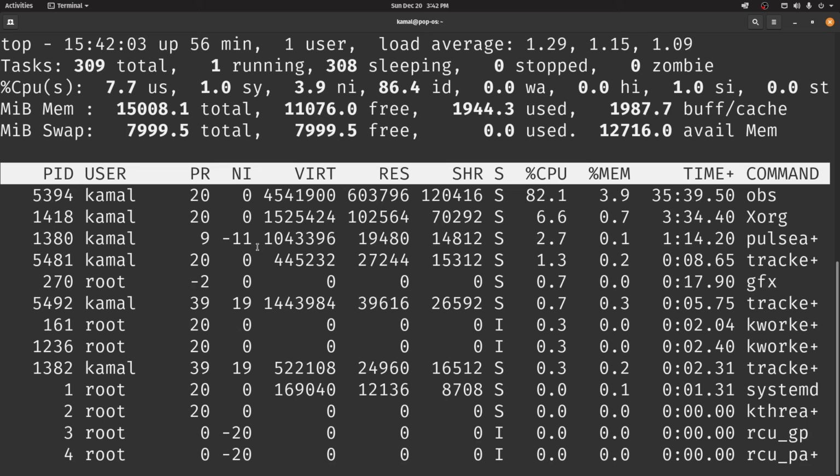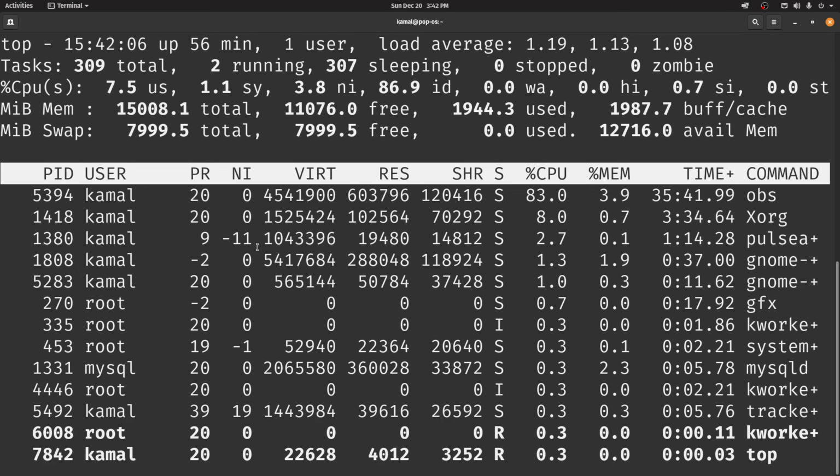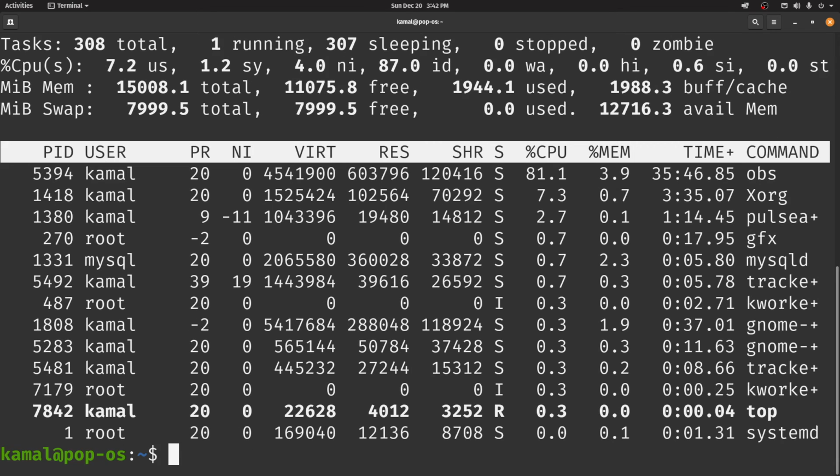So this is similar to the task manager that we have on a Windows based system. Okay, so let's close that. Let's click on Q. Okay.